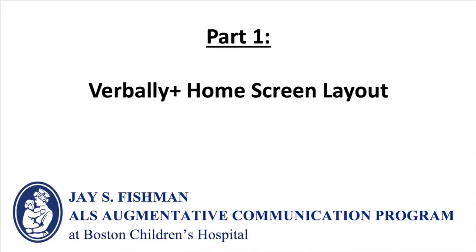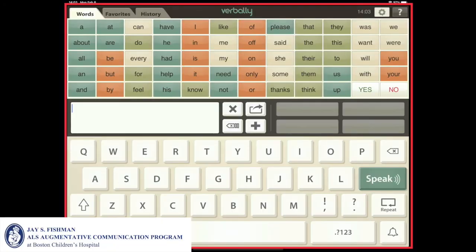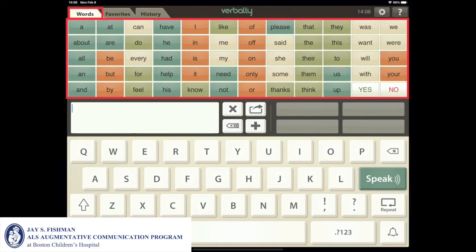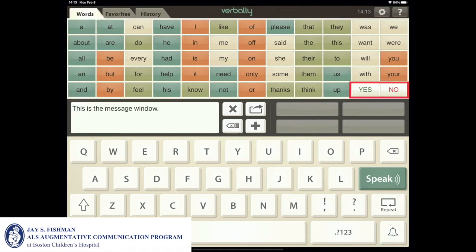We'll now review the Verbally Plus home screen layout. Before we begin, it's important to note that the Verbally app can only be used in landscape/horizontal view. Outlined in red is the word section, which is auto-populated with commonly used words in everyday conversations. The yes/no options outlined in red provide the communicator with a quick and easy way to answer questions.